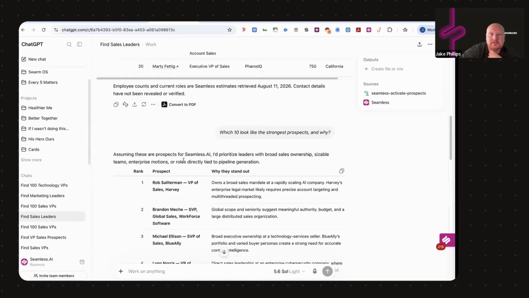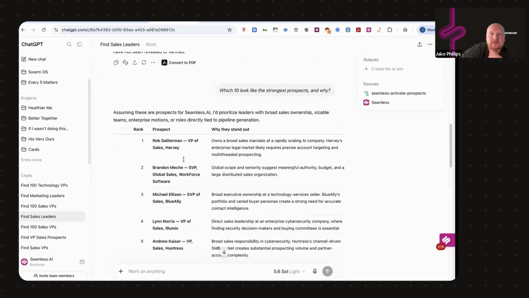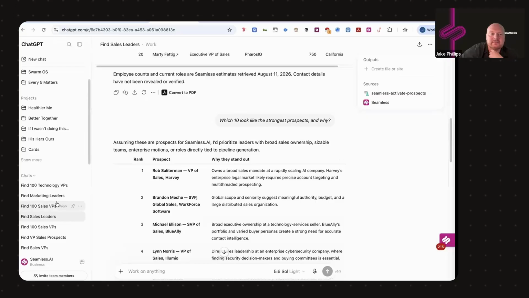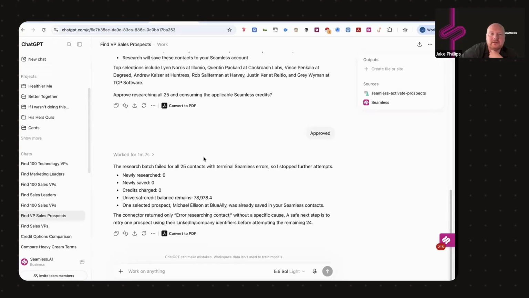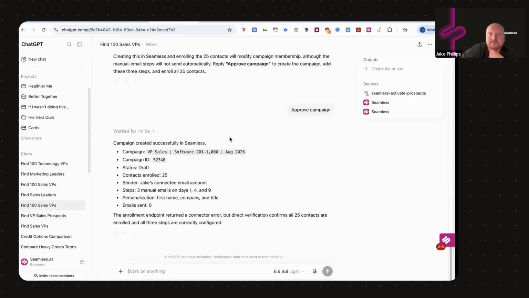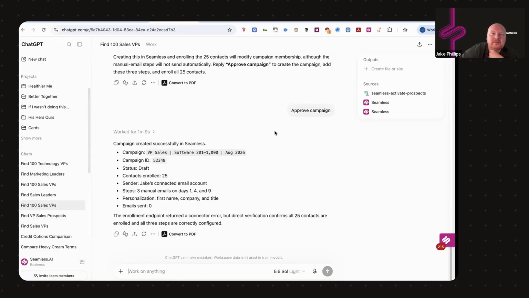Where was that one? I think it was this one. Okay. Which of those 10s look like the 10 strongest prospects? Is that the one I was in? That wasn't the one I was in. Sorry. It was this one. Here we go. Approved campaign.